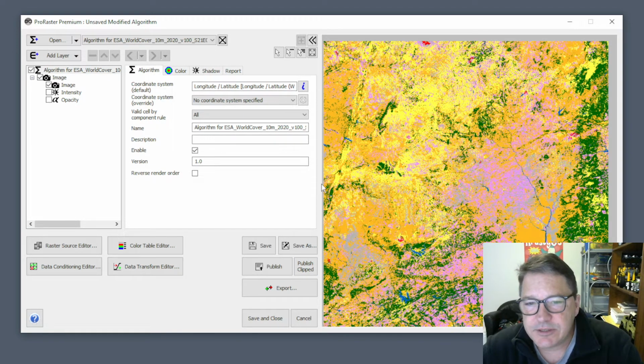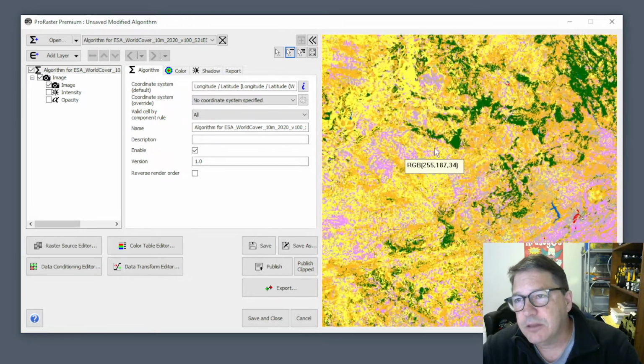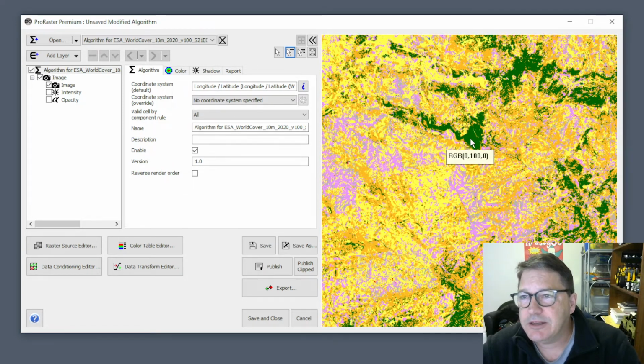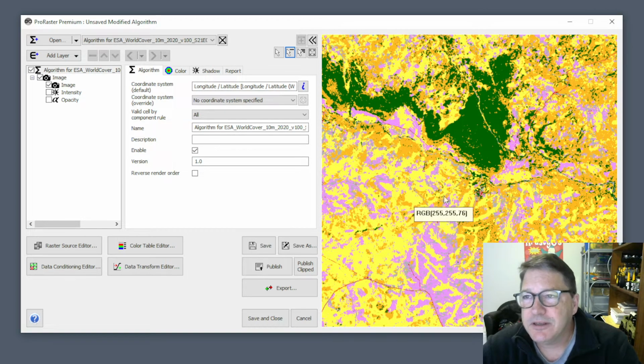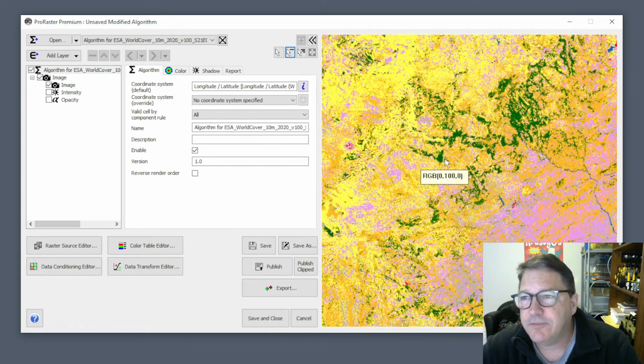So these TIFF files are image palette. They're basically images. They have a color palette in them. And if you zoom in, then the only information you get is the color. It doesn't tell you that this is forest and that this is croplands. That information is not in the file.